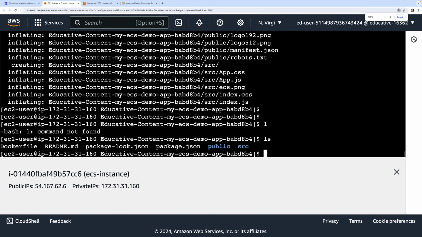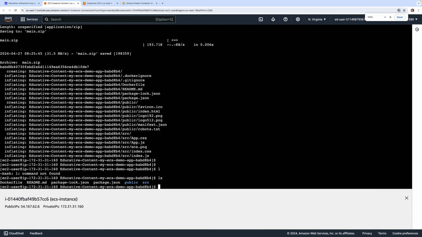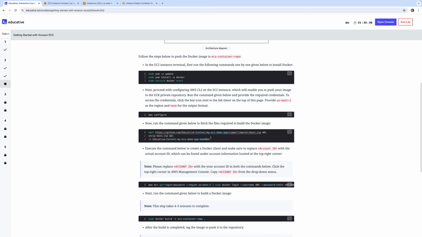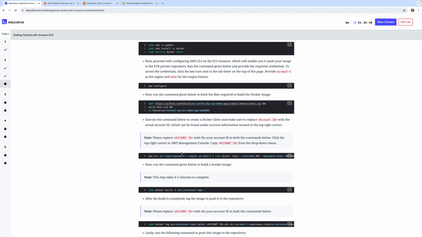If you guys don't see, I can make it bigger. So we already have ls -lrt. Yeah, so it's already installed, and now we are going to talk about executing the command docker client and replacing the account with our account. So this is how we need to do.